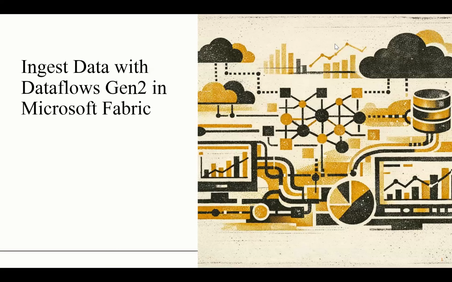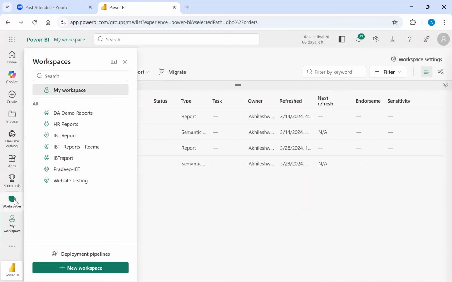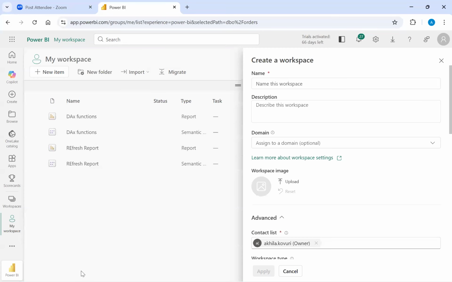I am Akila. In this video, let us see how to ingest data with Dataflow Gen2 in Microsoft Fabric. I have enabled my Fabric trial version. So let me create a workspace with Fabric capacity. To create a Dataflow Gen2, we should have a workspace with Fabric trial or Pro or Premium capacity.